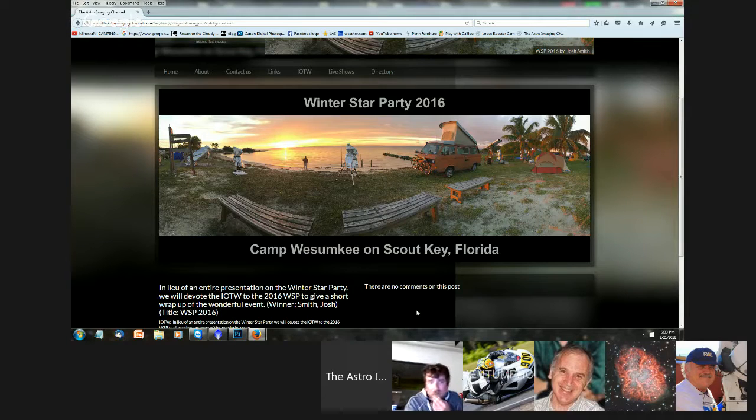For anybody who doesn't know about the Winter Star Party, it's held in February every year down in the Florida Keys. When I say it was a little bit cold there, this year it was maybe in the 50s at night. It might have gotten down into the 40s one night, but by the end of the week it was in the mid to high 70s and really sunny and just gorgeous outside, very warm.